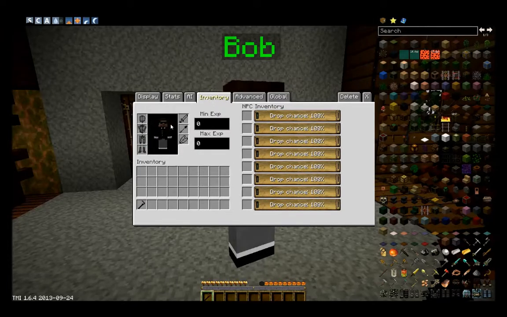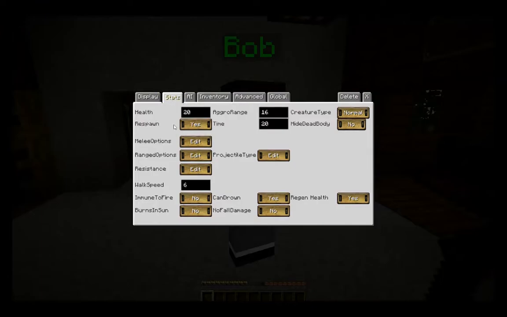Inventory, this is where you can change your NPC inventory. You can give them armor and weapons. Note that pretty much anything you do in here is cosmetic. It's actually not going to change any of their attack stats or anything. That's all done through the stats options.